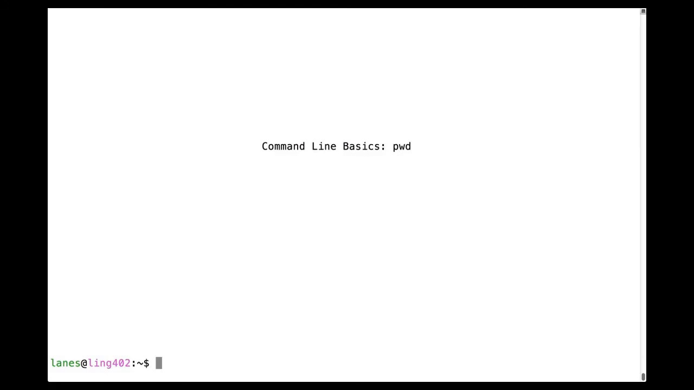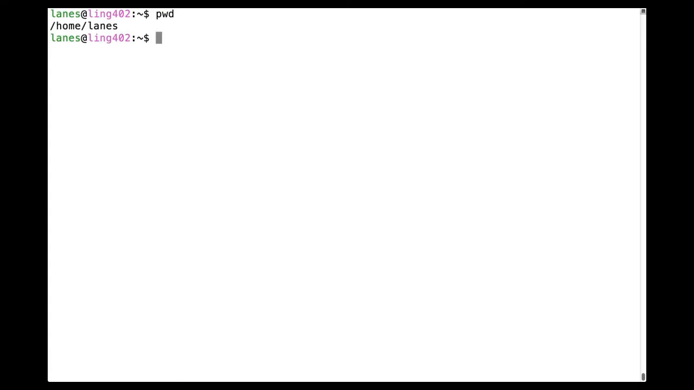Let's take a look at command line basics, pwd. pwd is one of the simple commands that you need to learn. pwd stands for print working directory. This command gives us the location where we're currently located in the directory structure.